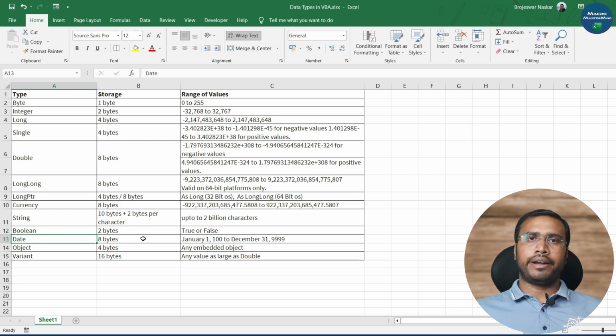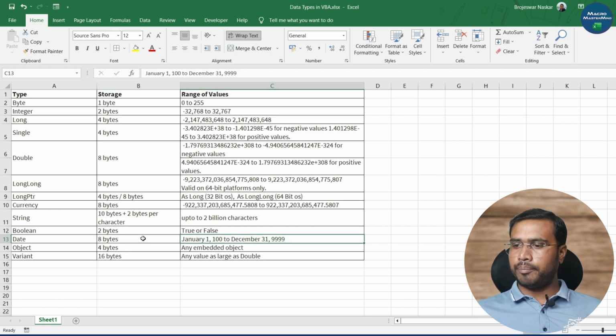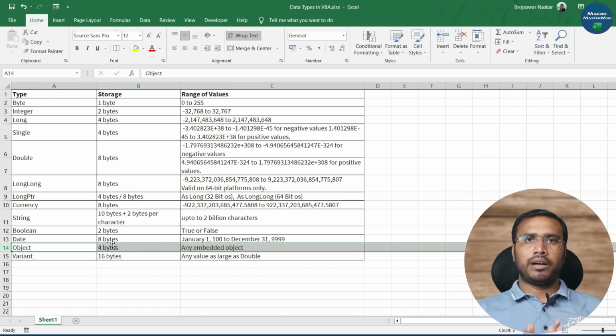And next is date. Date can store dates and it takes 8 bytes on our system. You can see the smallest date is 1st January 100 and the maximum date is 31st December 9999. In this large range, we can store any date in the date type. Next is object. So what is object basically? In Excel, a worksheet, a workbook, a range, all are objects. We can also store a workbook or worksheet in a variable. This is called an object. It takes 4 bytes on our system.